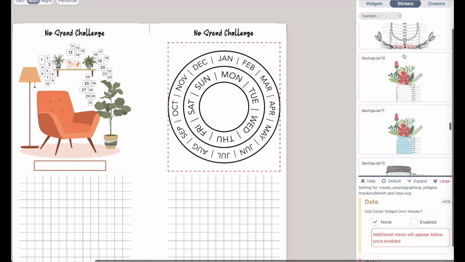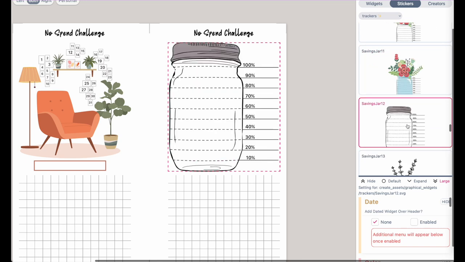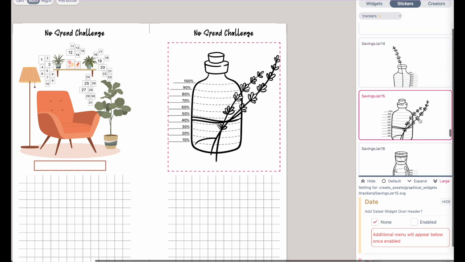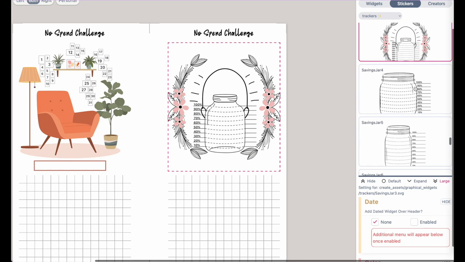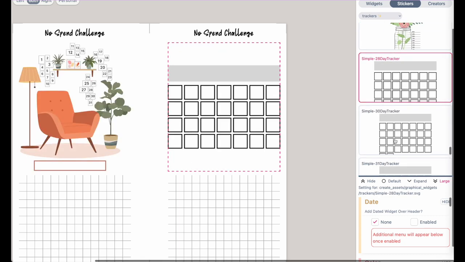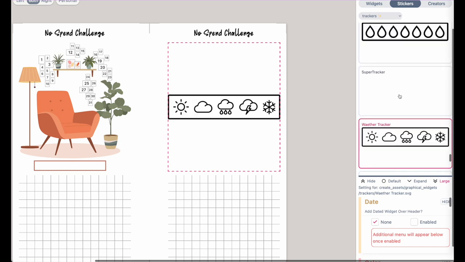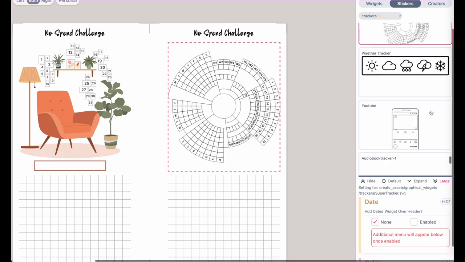Or there also are different kinds of money jars or jars in general, where you, for example, could track your savings goals. These trackers you see here can also be used commercially, so feel free to use them for commercial use and create different kinds of templates. And you see we have a bunch of different kinds of trackers. Also one that's more advanced like this one here.